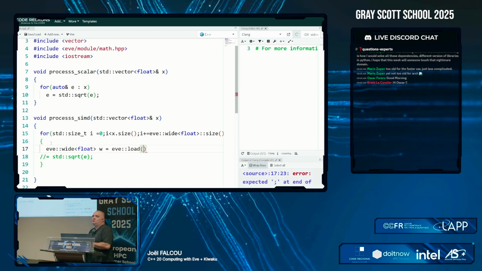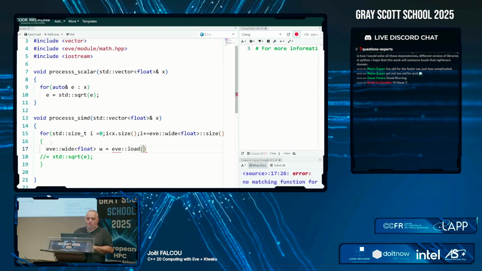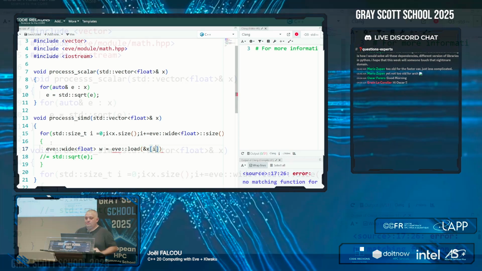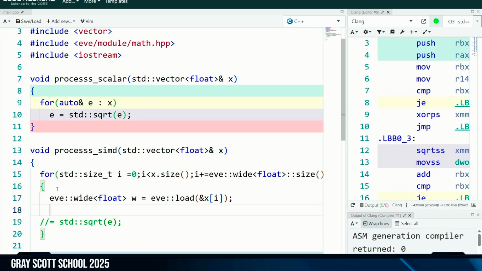Load is a bit better because load can be masked. We are going to see that later. But we could use a constructor from a pointer. So what I am going to do is load from the address of x of I. We take this address, load wide size element from there, and put it into the correct register. Once I have that, I can call my square root on top of that.